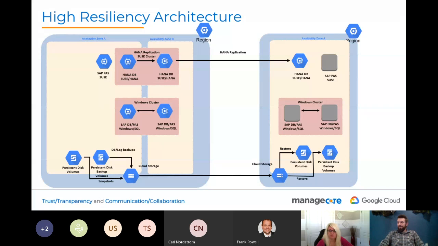A little bit on the high resiliency architecture, again, a different way to see it. You can even see on the bottom, you're taking it to cloud storage. A little update on that is that cloud storage is multi-regional. So that cloud storage is going to be across everywhere in multiple regions. So you don't actually have to do anything to make that happen. You just have to pick the right product.